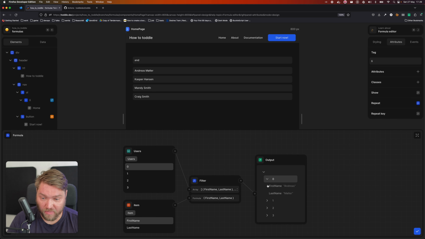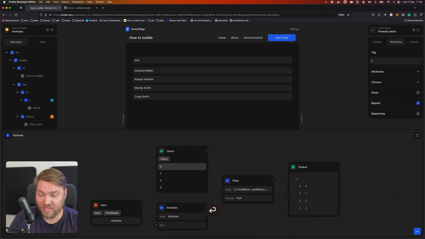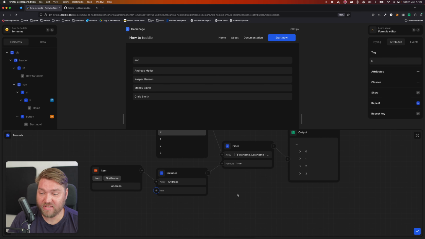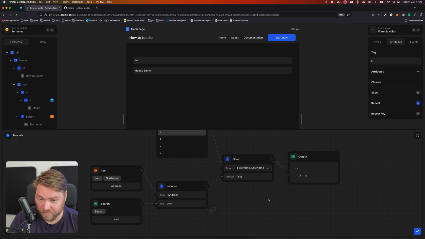So we can see right now we have all of them. But if I go and say, for example, I want to get first name and then includes, which is a formula that says, is this second value inside the first value? And here I can say my search. And I want to change this.